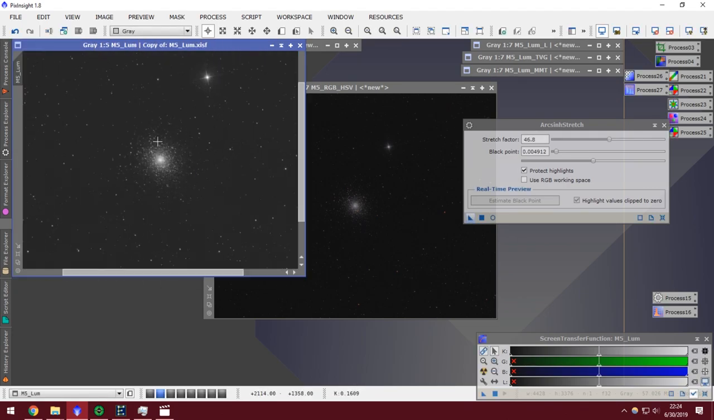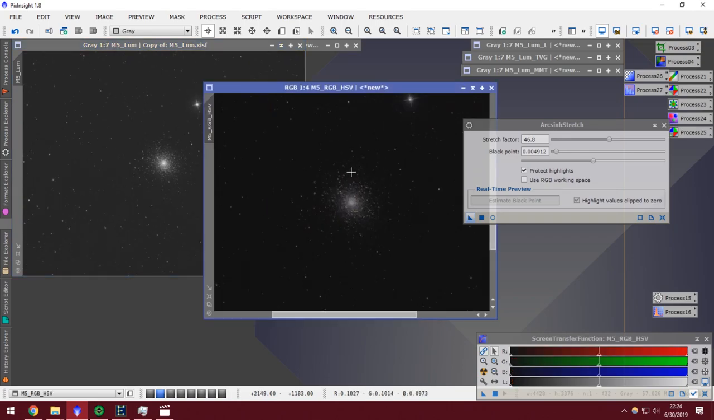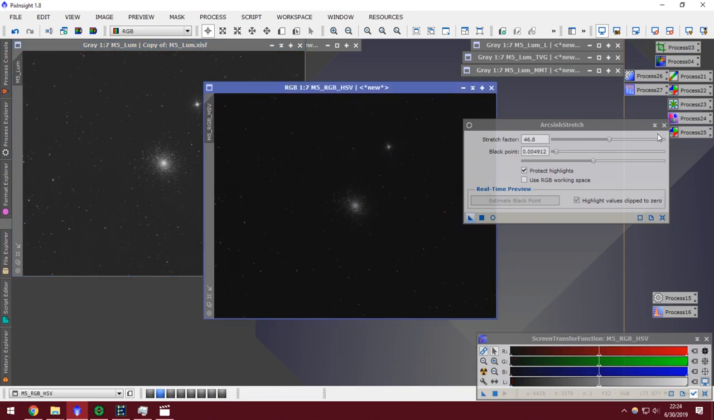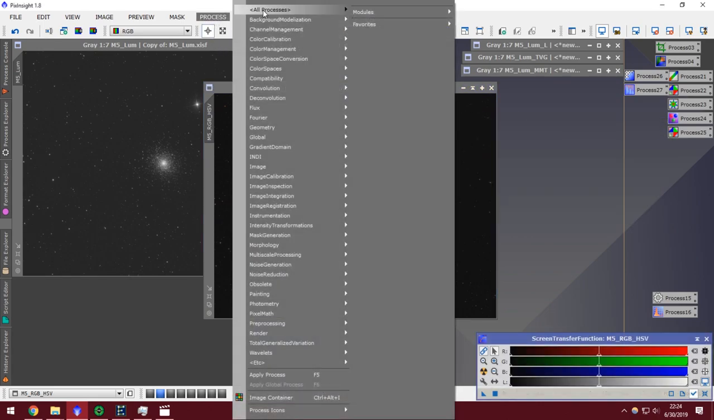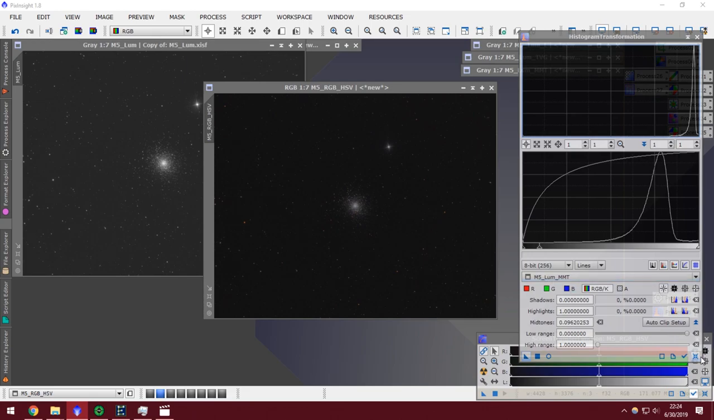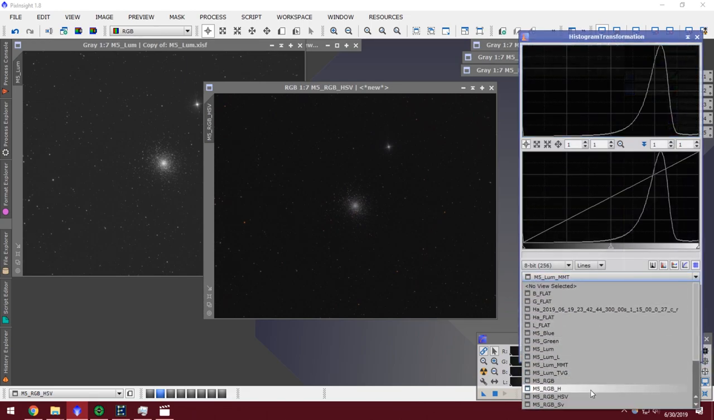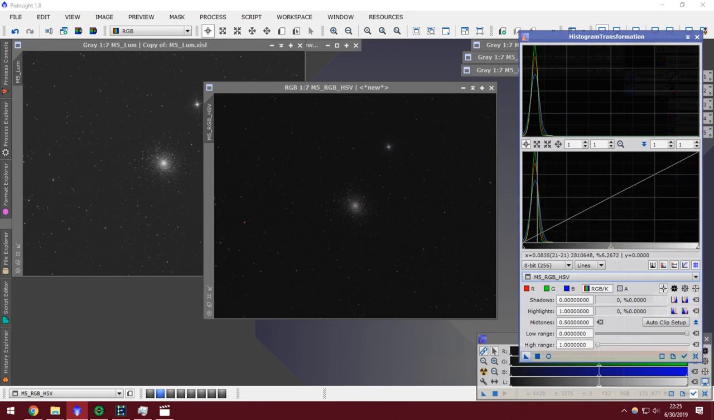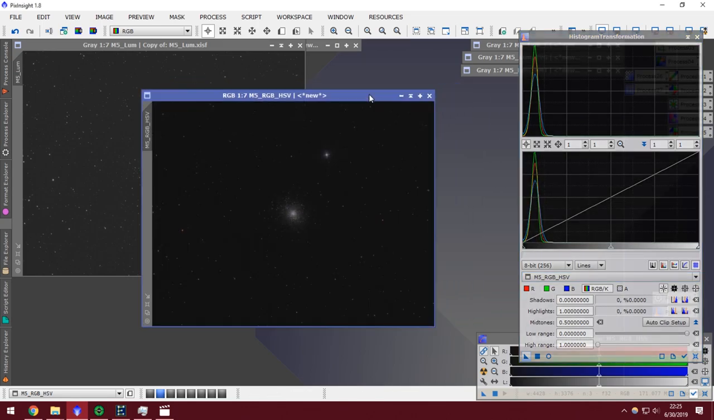So now we have two partially stretched images, but we're going to stretch them even further with histogram transformation. I'll reset this and load up our actual histogram. Now, if we didn't set the black point low enough in arcsine H stretch, this histogram peak would be shifted over and we would actually be clipping some data on this RGB image. However, the peak is far enough away that we don't have to worry about too much data being clipped, although there is some clipping. It's not too big of a deal.